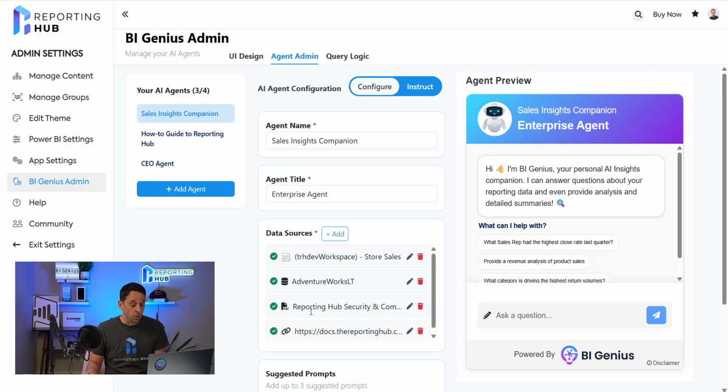I have complete control over the data sources that I allow the agent to work with. In this case, I have a semantic model from my Power BI, I have a SQL database, and I also have uploaded a PDF, which is our security and compliance documentation. I also have a link to our documentation URL. So I can put in URLs or web pages that I want the agent to have access to on the web. This is an example of a multi-data source agent.